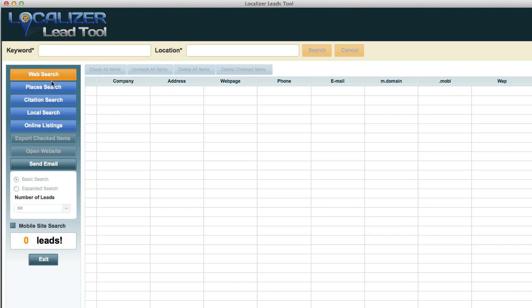We've got several options off to the left, and depending on which button you select, you'll get different search results. I'm going to go through what each one of these does. First, we are on the web search. The button is orange, so I'm going to type in the vertical or market that I want to go after.